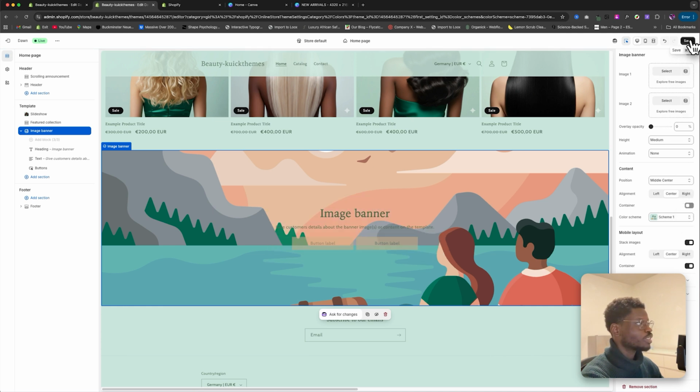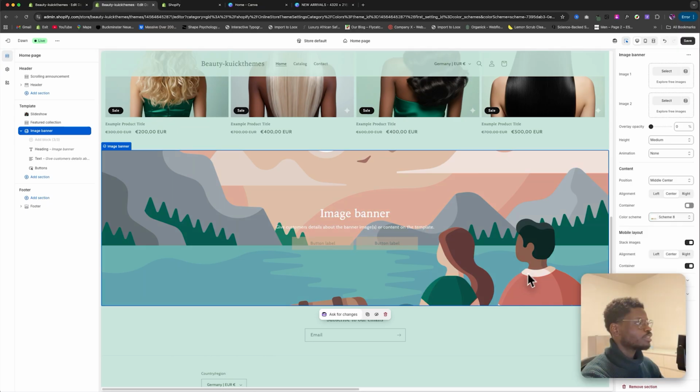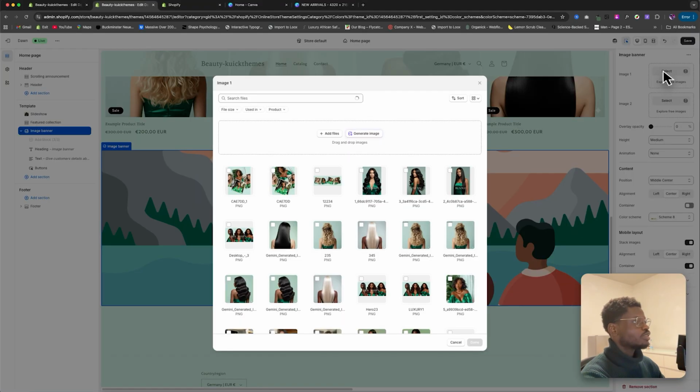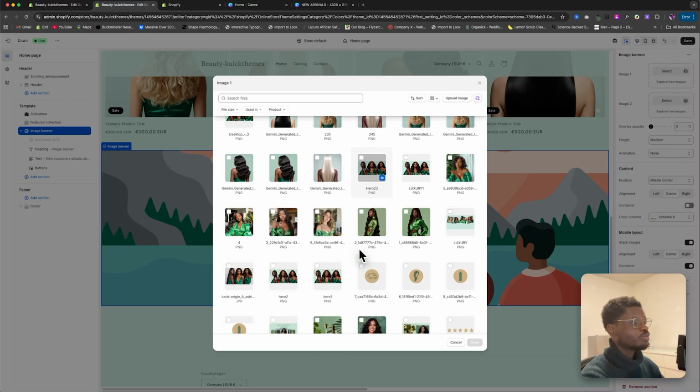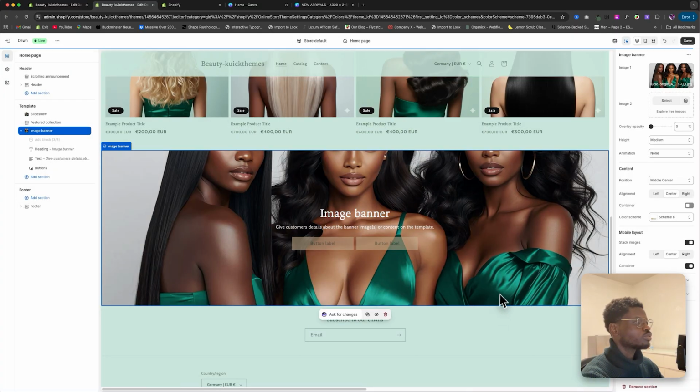And then we're going to click on save. The next step now is to change the color scheme to color scheme 8 like this. And then we're going to select a different image for the fixed background. We're going to use this one like this. Then we're going to click save.